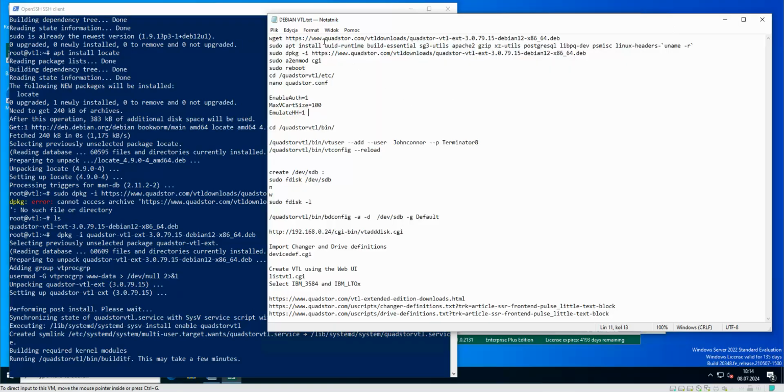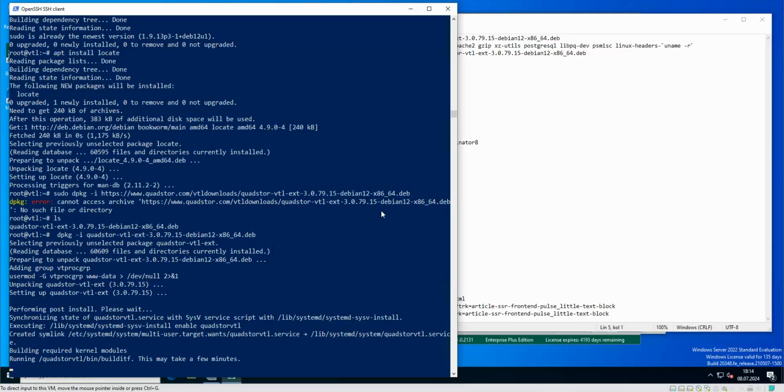After that, we'll need to actually enable CGI, and then we can actually reboot the machine. After that, we're gonna go to configuration. We're gonna do some configuring. Gonna create a file specific for Quadstor. So for now I'm just gonna pause the video because this is gonna take probably, like it says, few minutes, and I'm gonna be back once the process is done.